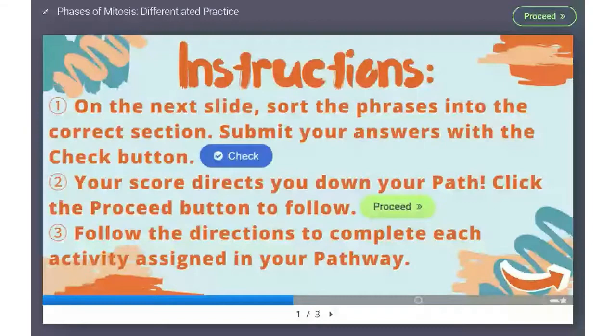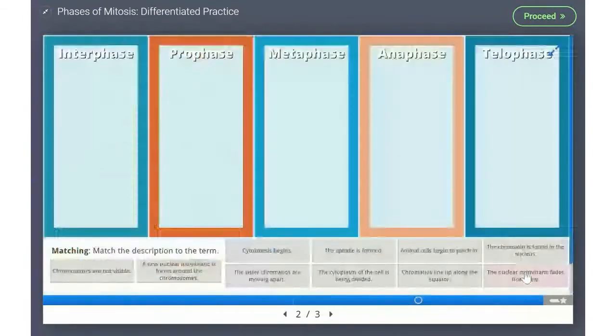Here are my instructions for my students. Step 1, on the next slide, sort the phrases into the correct section and submit your answers with the check button. Step 2, your score directs you down your path. Click the proceed button to follow. Step 3, follow the directions to complete each activity assigned in your pathway. So let's go to the next slide and see what our first step gives us.